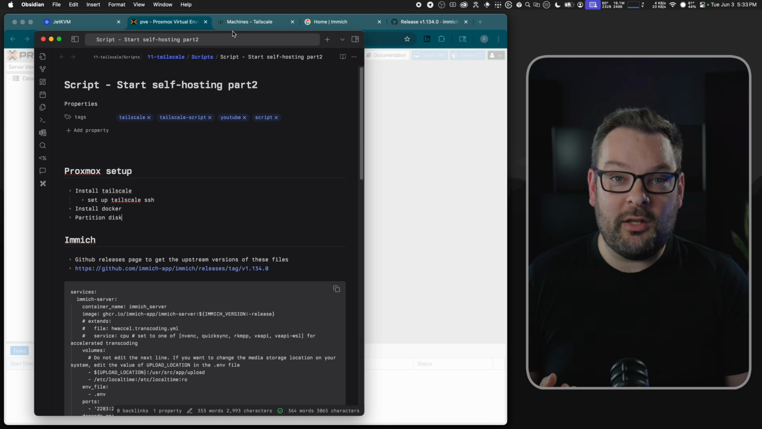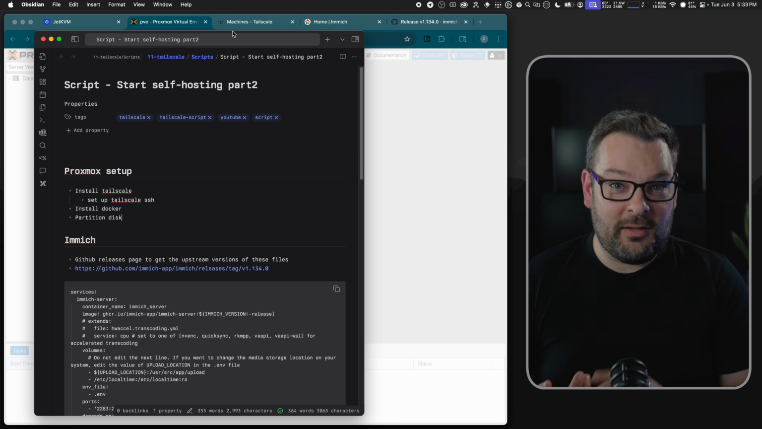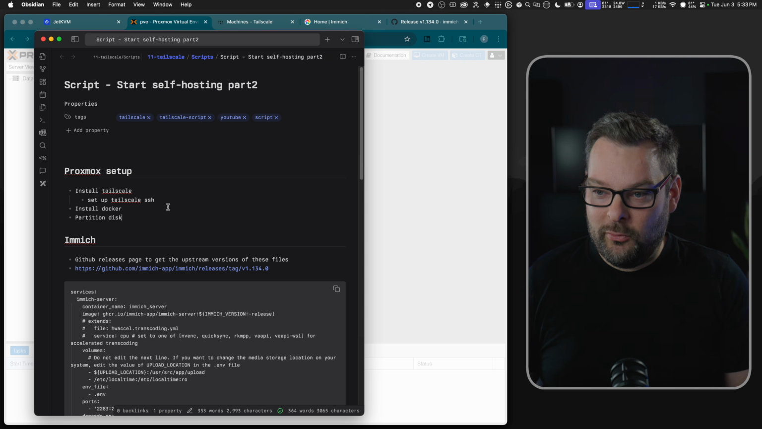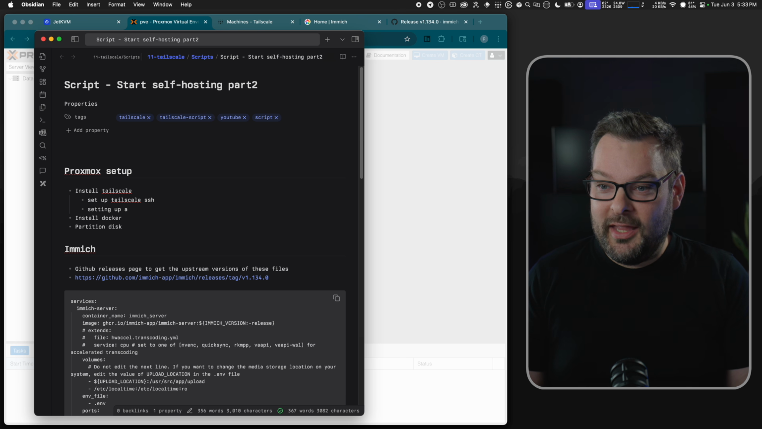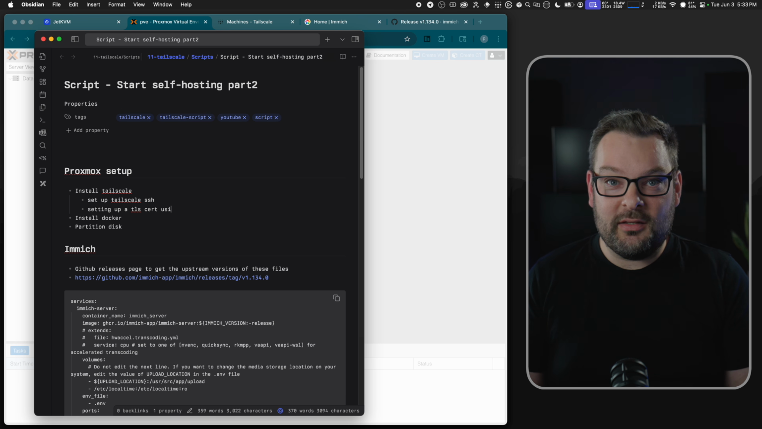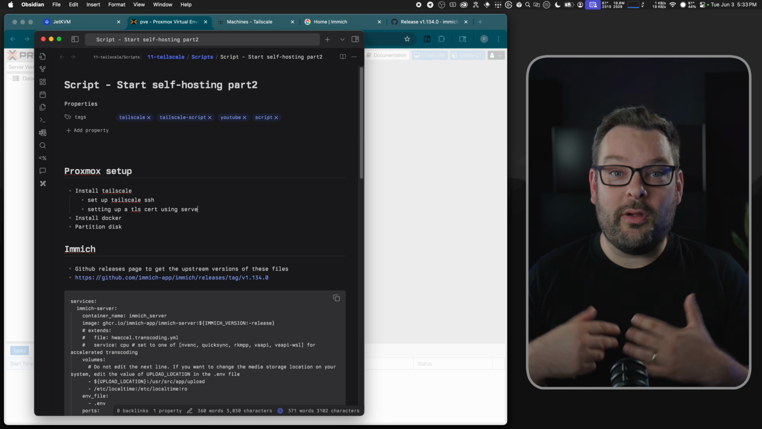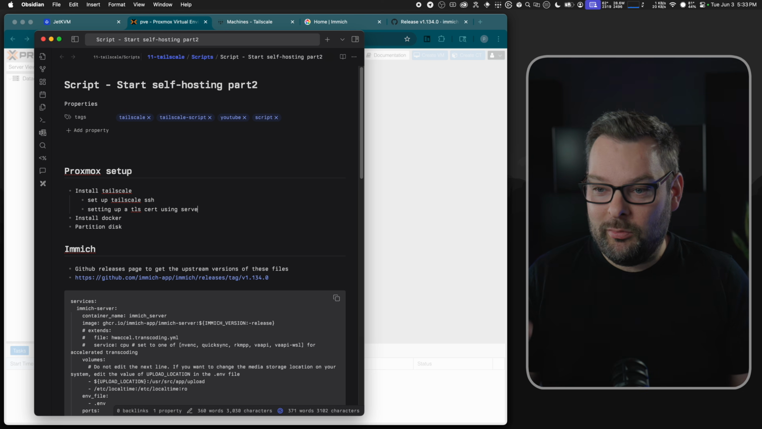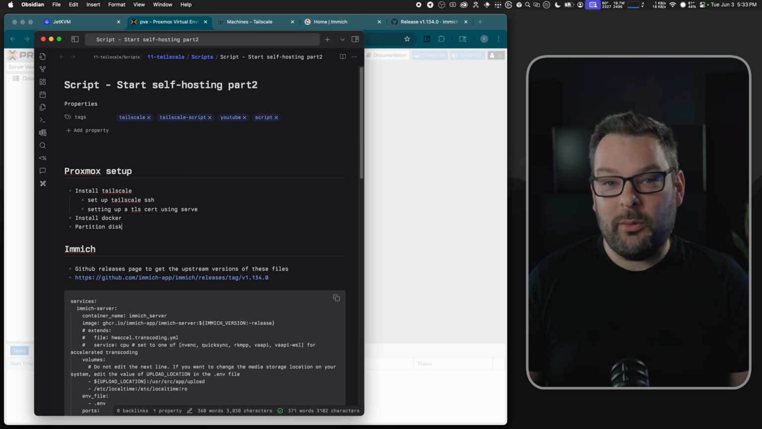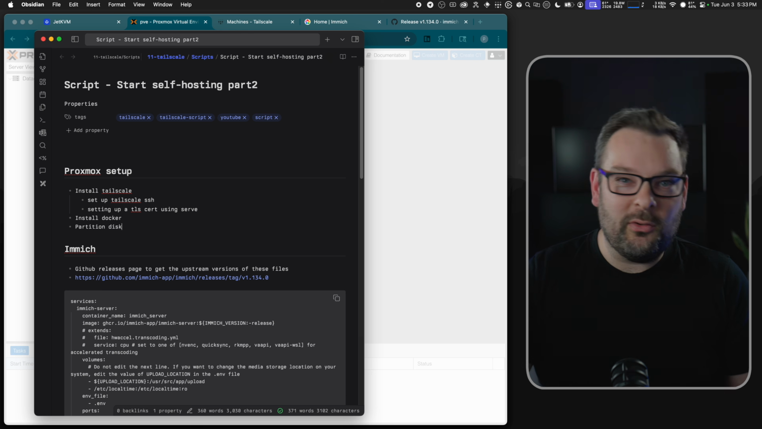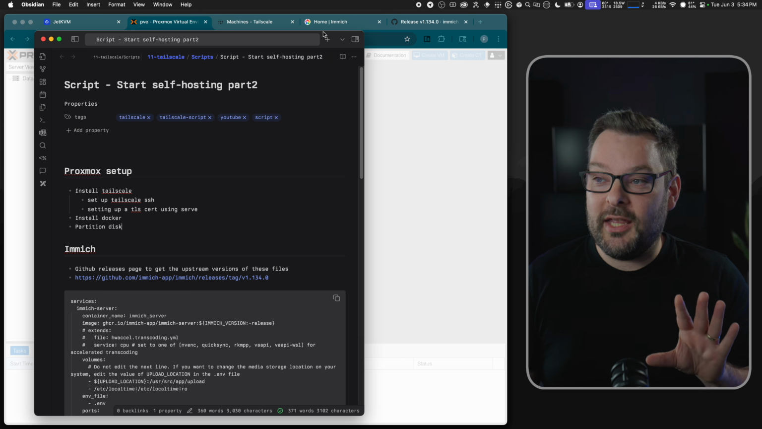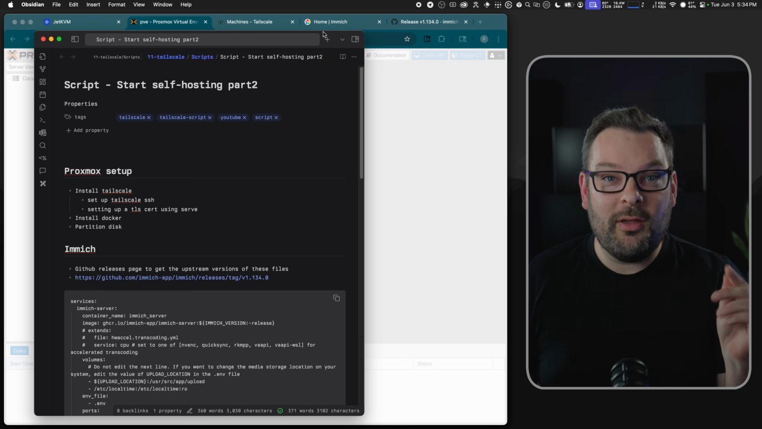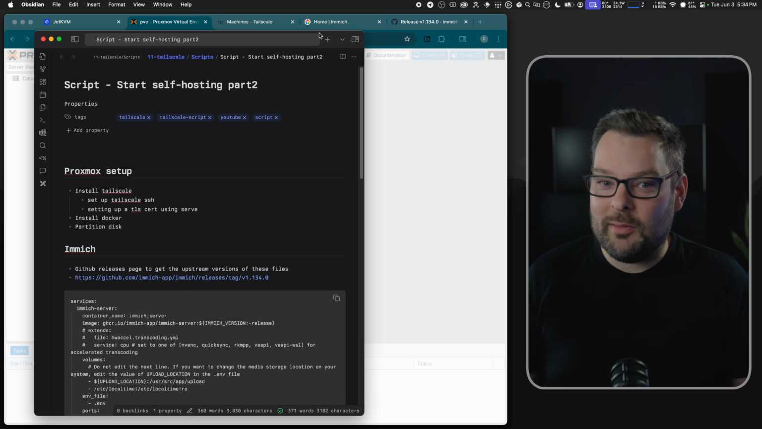So to start with, we're going to talk about installing Tailscale and how to set up Tailscale SSH. I should probably also talk about setting up a TLS certificate using Serve so that we don't have to worry about a reverse proxy. We'll come on to all that stuff later. Then we'll install Docker. We're going to partition our data disks, install Immich, right? There's a lot to do today. So it's going to be quite a long video, hence make liberal use of the chapters.